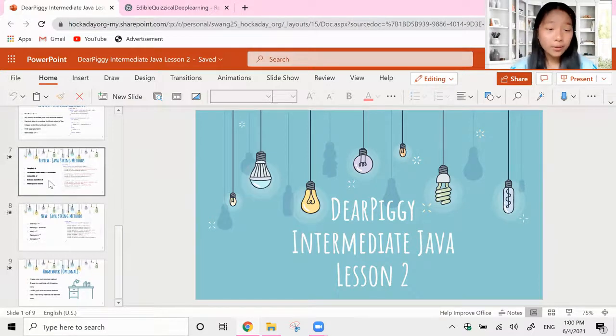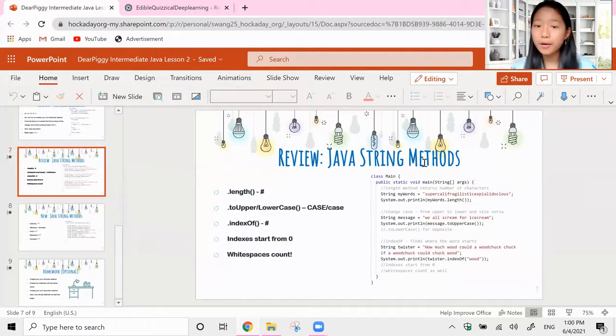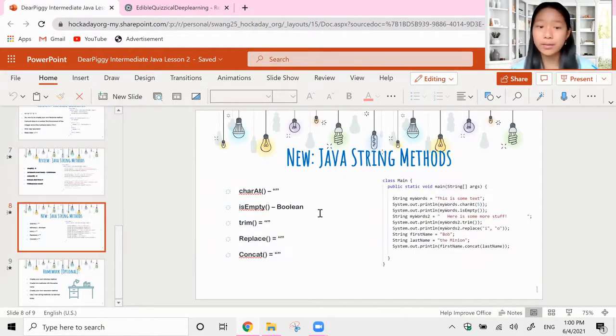Originally it was a review over our first 3 string methods, but if you recall, at the very beginning of the course there was a video about the length, to upper and lowercase, and index of methods. You guys can go and watch that. In this video we're going to be working with the charAt function, the isEmpty function, trim, replace, and concat functions.